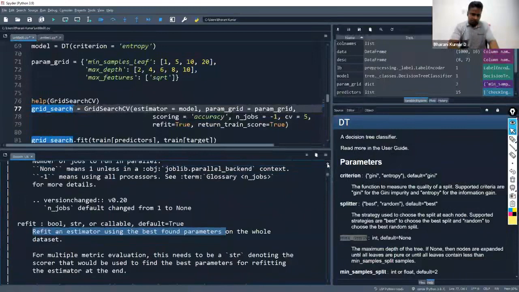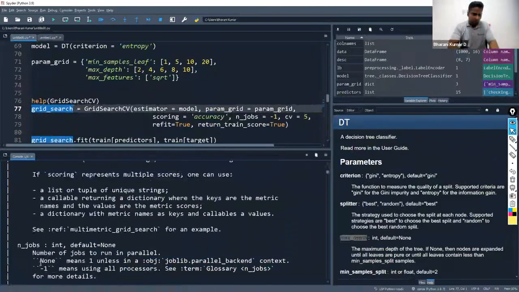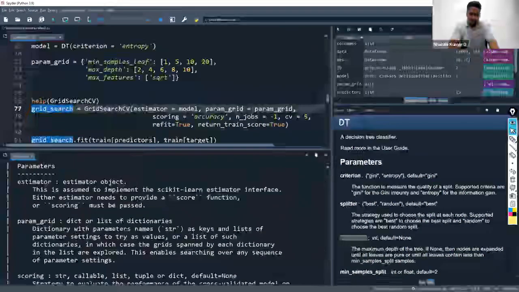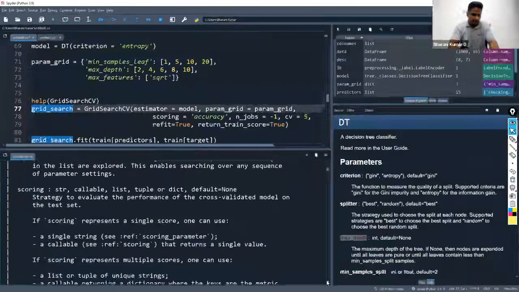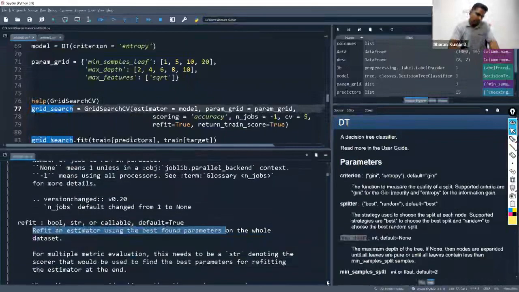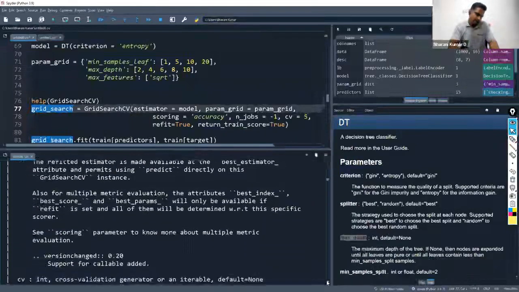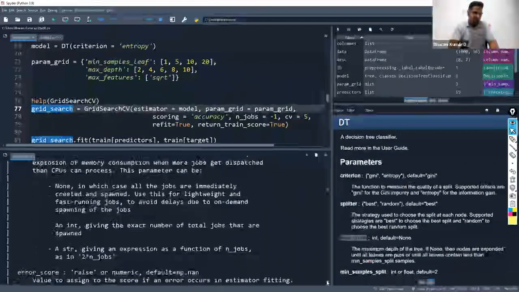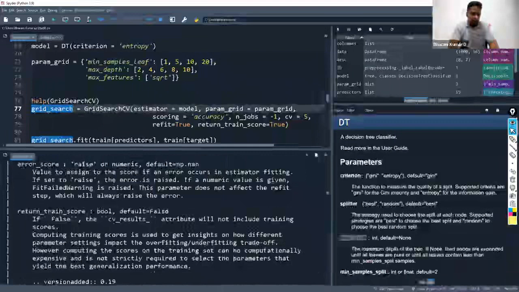Train score equal to 2. Number of jobs, you read that, I already explained here. Cross-validation we discussed. So a few hyperparameters here, there we will try to understand, friends.